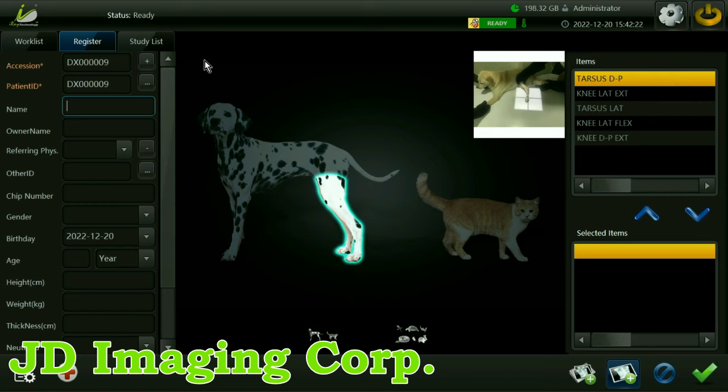And what we're going to accomplish here is to register the patient, pick the animal that we're using, pick the body parts that we want to X-ray, and then we go on to the exposing page. So this is what the computer will boot up to, this page here. We can either do this in a laptop or a desktop, whichever you prefer.